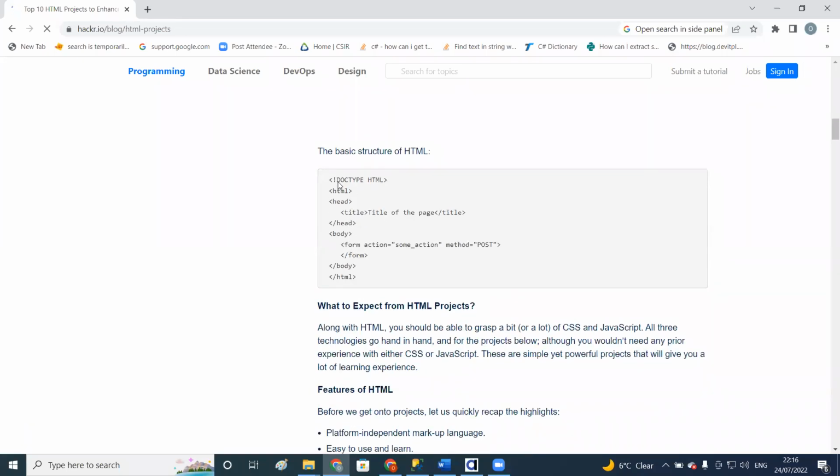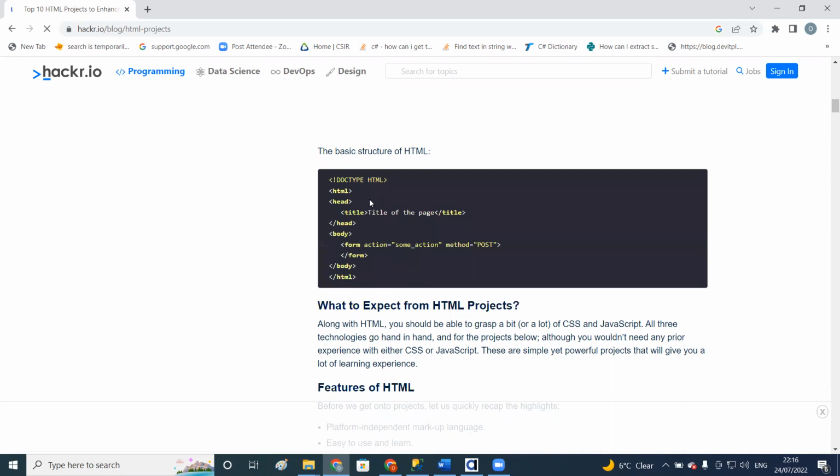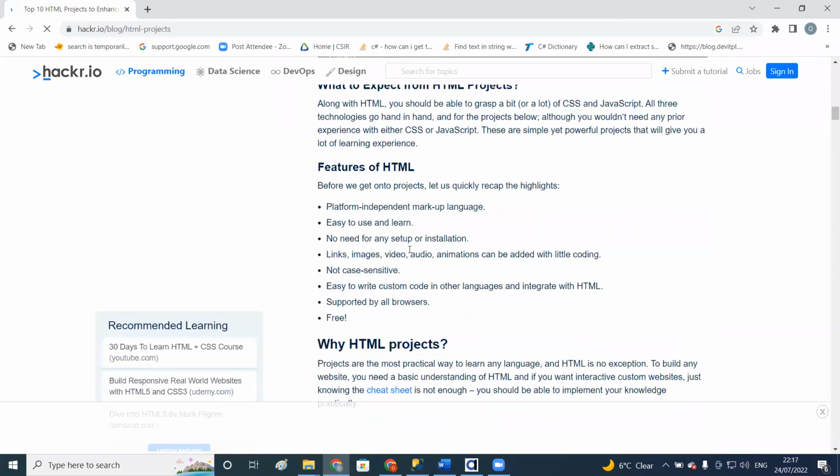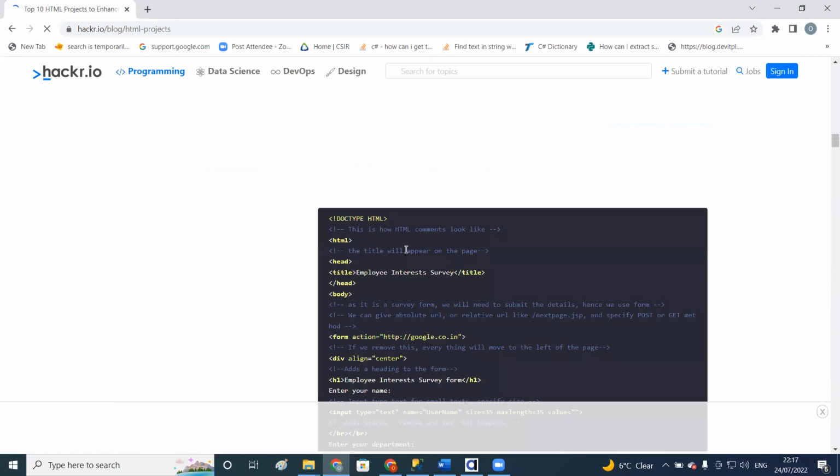Right, so this is what the basic structure of an HTML page looks like: the head, the title, and the body. I'm looking for something much higher level.